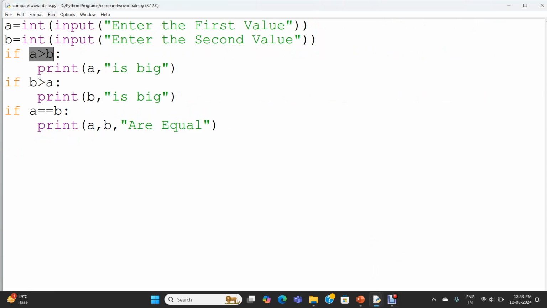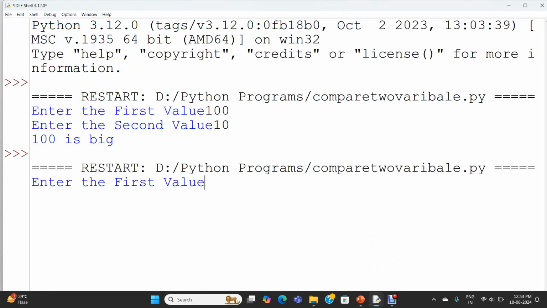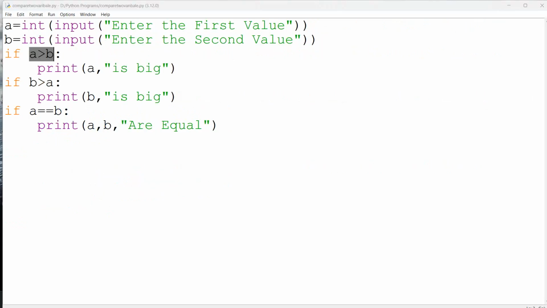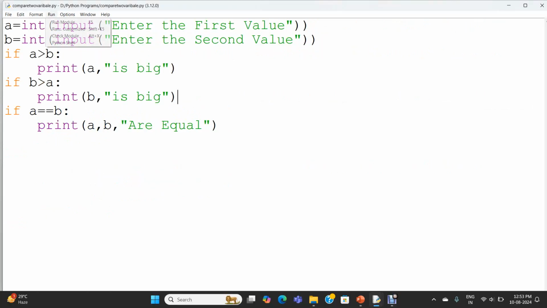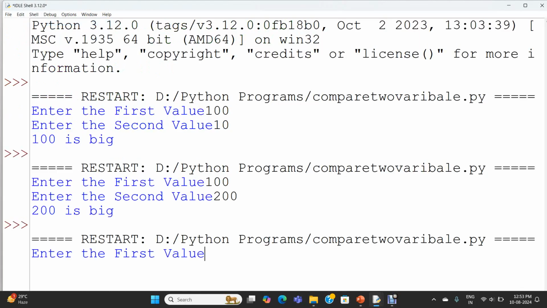Now I am going to execute the program again. I am giving the first value as 100, the second value as 200. Now I am getting the result 200 is big. So B is greater than A, that's why 200 is big. Now I am going to execute the program again. A is 100 and B is also 100. I am getting the result 100, 100 are equal. The two numbers are equal.